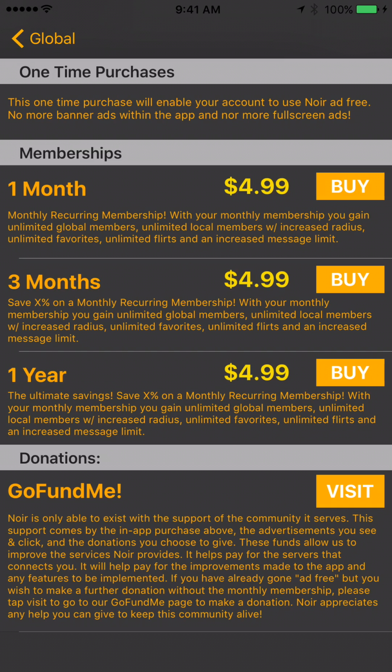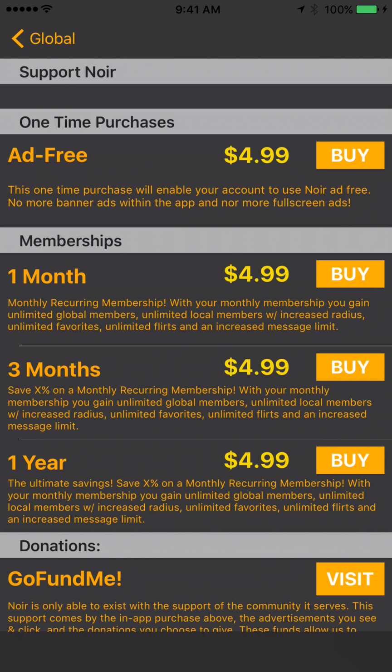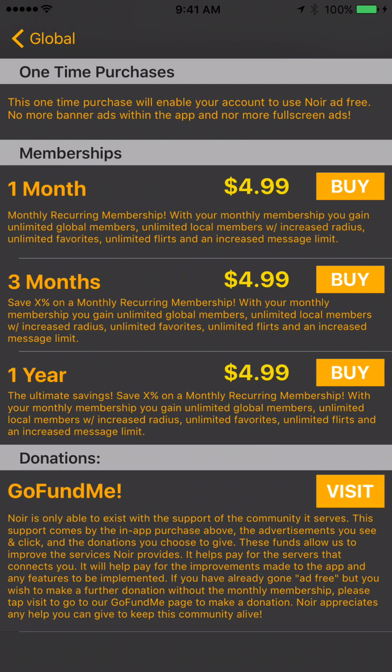And at the bottom, of course, there's the GoFundMe, where if you, let's say you buy the ad free, but you want to continue to support the app in some way and keep the app going, because this does cost money. The server is going to be costing me every month so far, and the app hasn't made any money yet. So it does take money to run these things, and the more people that join, the more things we're going to need. We're going to need more robust servers.